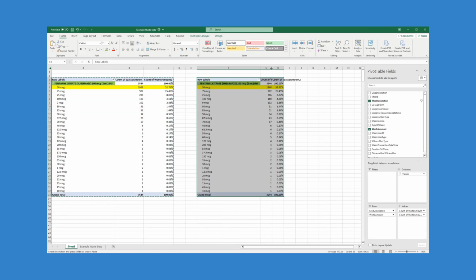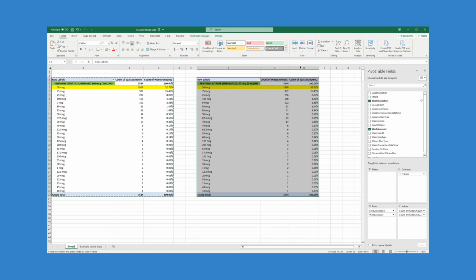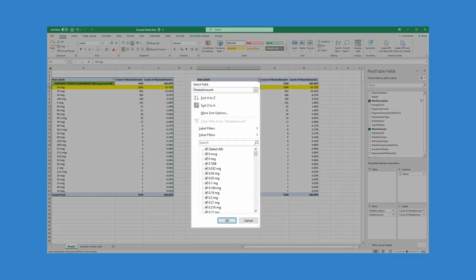Next, you should filter the data in the copied table to focus only on transactions that involve 50 micrograms and identify where they occurred within the hospital. To do this, select a cell in the Waste Amounts column and apply a filter. Then, unselect all options except the 50 micrograms to view the relevant data.